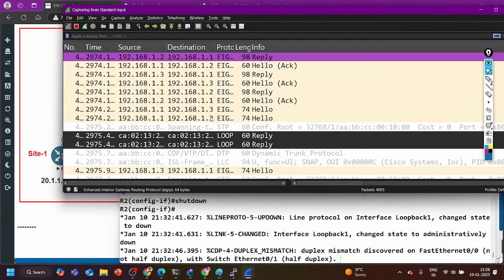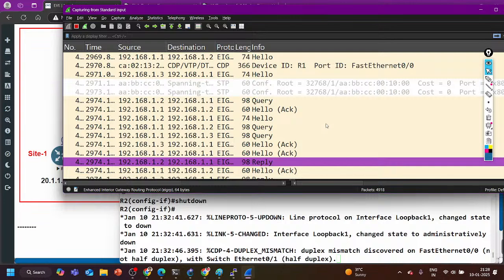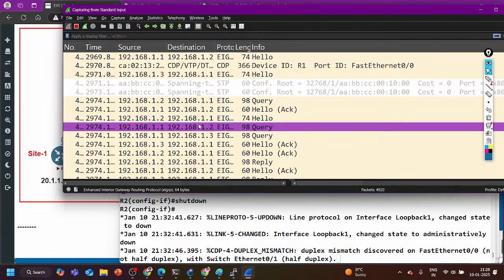Sir, I have a question. Why is R1 again sending a query message to R2? Because the first query has come from R2 only, right?